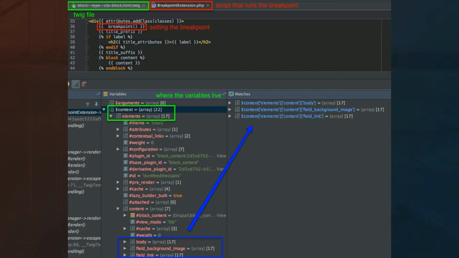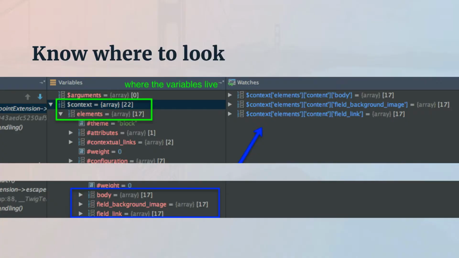Okay. So this is what your debugger looks like. I know it's really, really hard to read. This is what it looks like when it stopped. And to be more specific, okay, hopefully people can see that better. Now I've got access to my fields. I've got my body field in blue at the bottom. I've got my background image and link field.